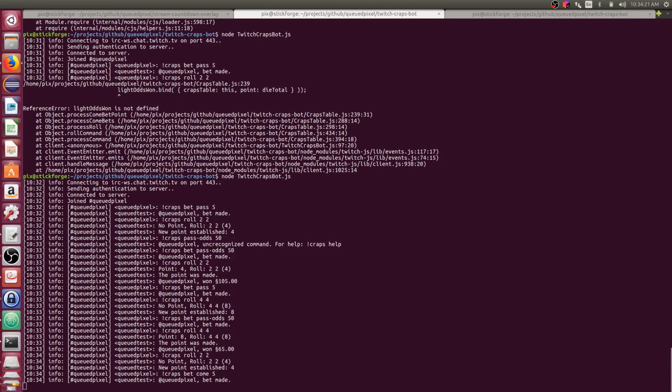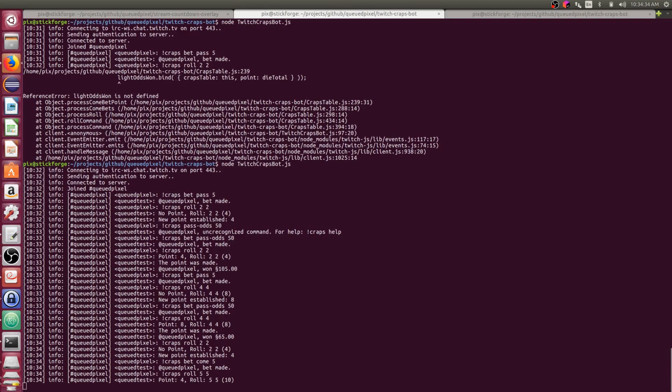Now say craps bet come of 5. So I place a $5 come bet. Let's move that to the 8. So craps roll 4. Actually, not the 8. Let's move that to the 10. So 5-5. Actually, the 8 would have been better.